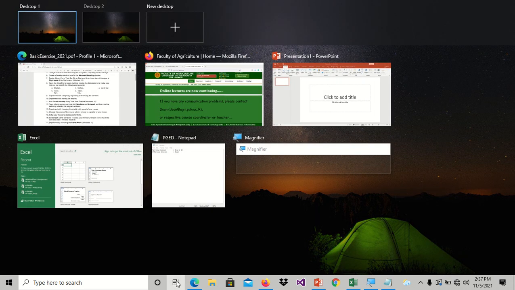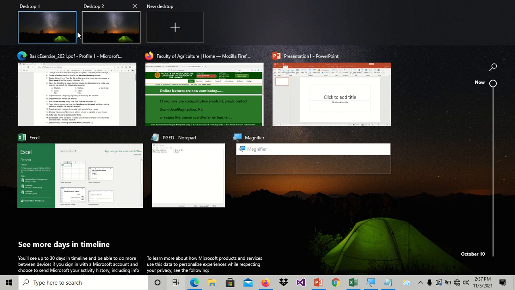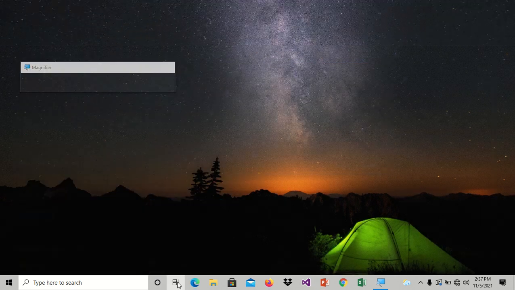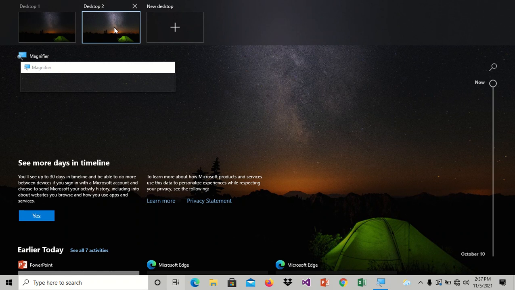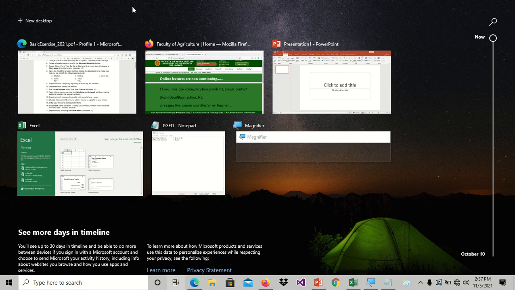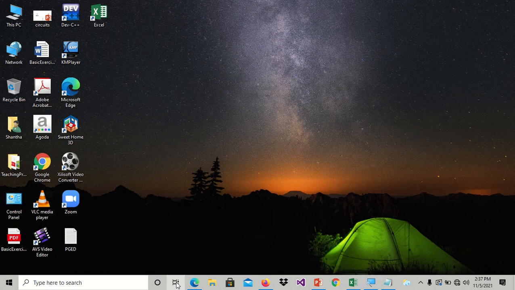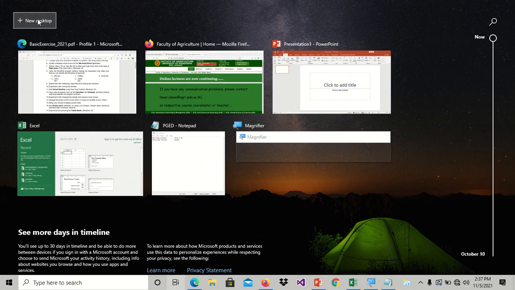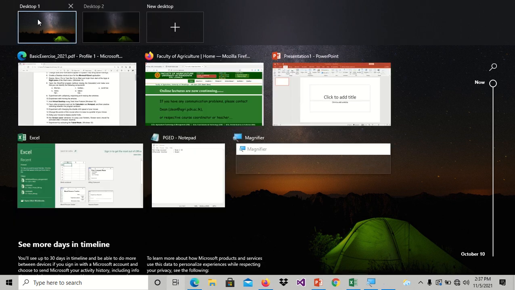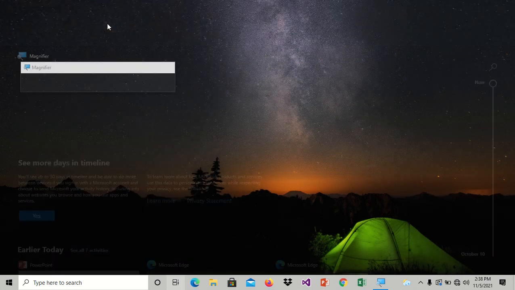Now I am going to add another desktop. I have already added one by using this task view option, but let's see how to add another desktop. I close this, go to task view, and then I add a new desktop. Right now I have two desktops. This is desktop one, which contains these documents and applications that I have already opened, and then I go to desktop number 2.